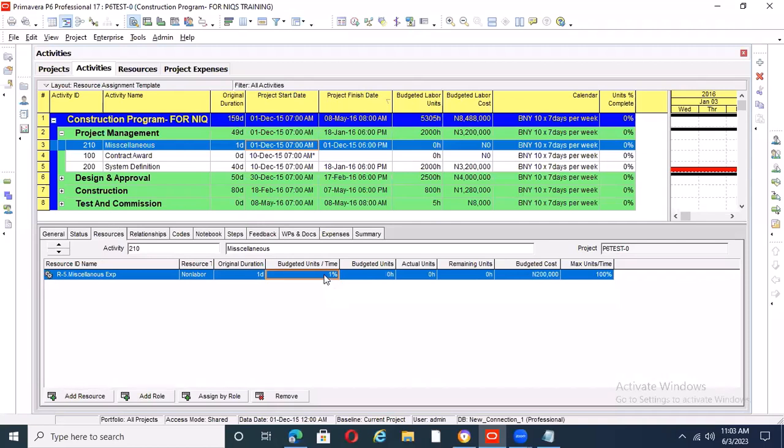Is 200,000. So we have our 2 million. So we just want to lump it in, and you have your 2 million in there. So that's done. So I'm trying to now show us how we check our budgeted labor costs.